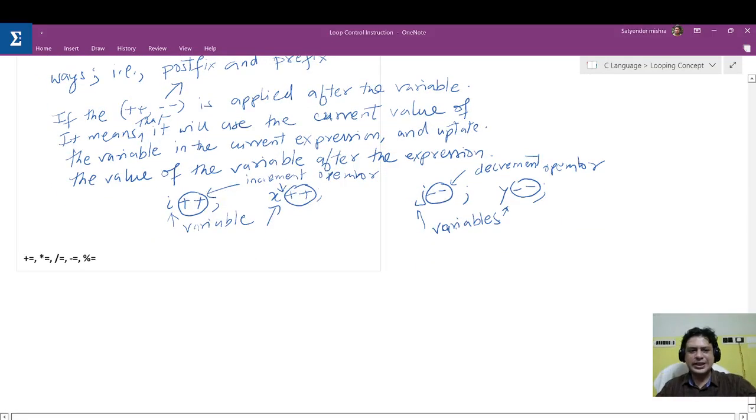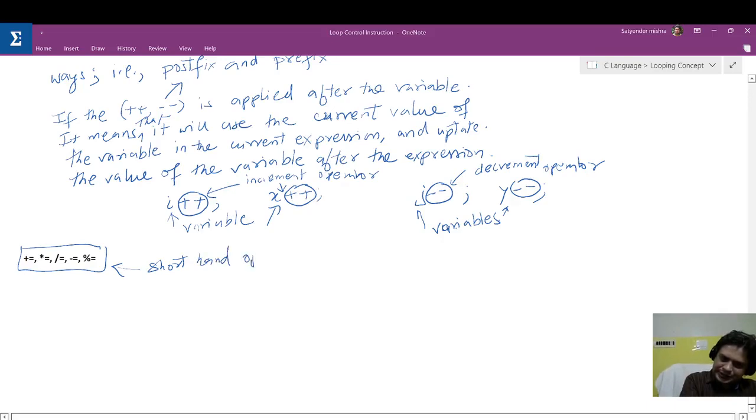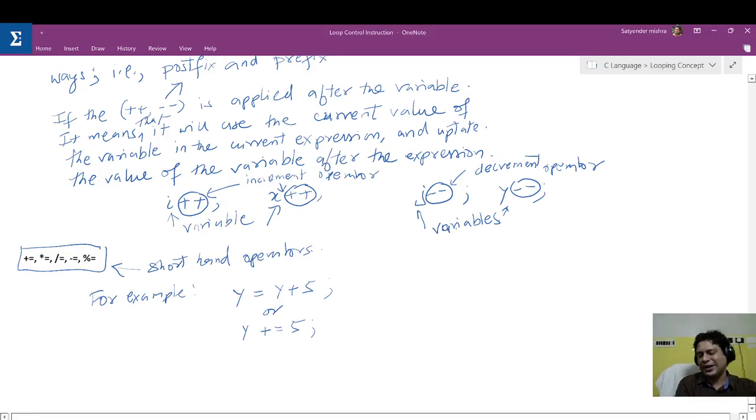These operators are called shorthand operators. For example, if you have to write something like y is equal to y plus 5, you can write this as y plus equal to 5. Okay, so it will save time. You don't have to write y repeatedly.